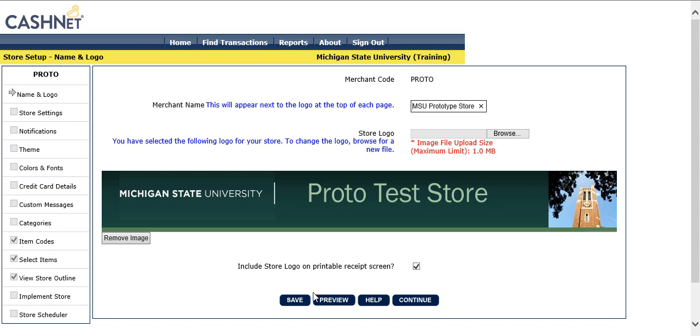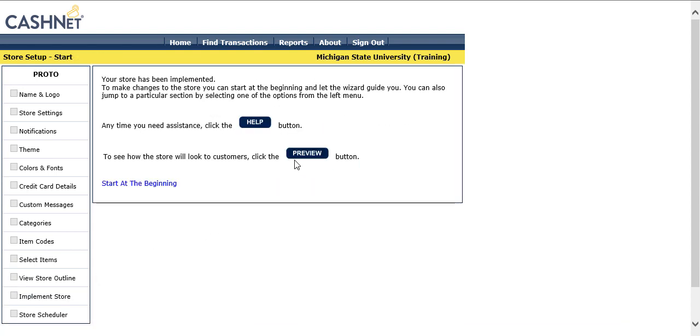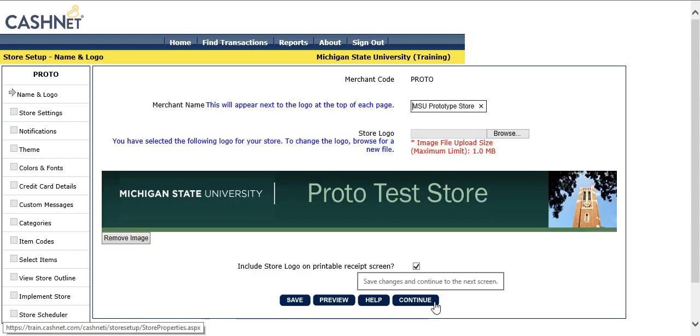As a good habit, we'll want to make sure that we either save and stay on this screen, or we can continue, which will save and continue on to the next topic on the left there. If you want to preview the change that we just made, we would have to implement the store first, click continue on this screen, and then preview our store. I'll go ahead and click continue and remind you to implement at every screen as needed. Keep in mind that implementing is immediate if you want those changes to take place immediately.